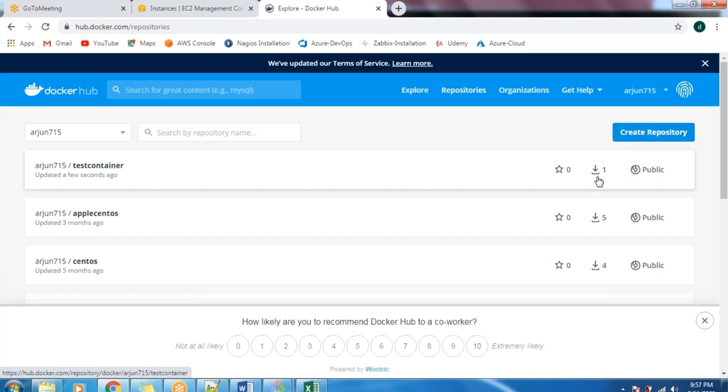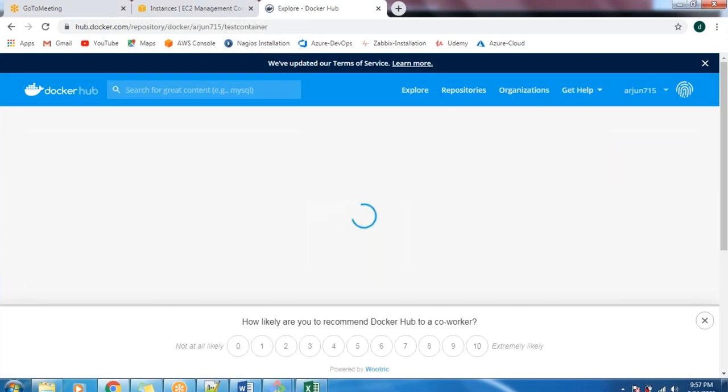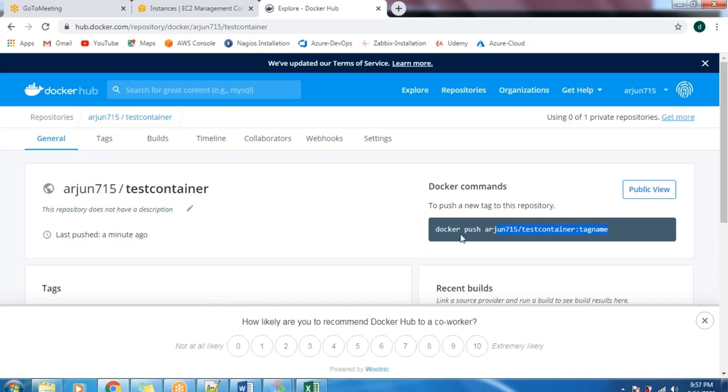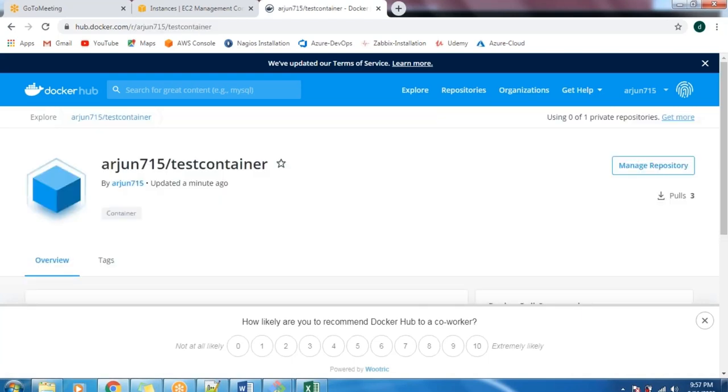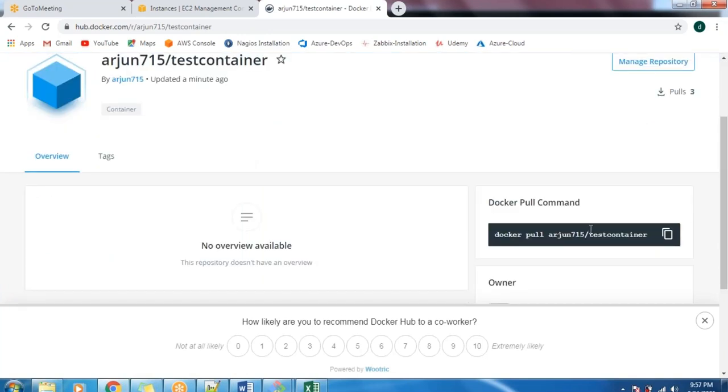Now if I want this container to be shipped, just click on this. Sorry, it is in a push one; make it public. Now you can execute this command, docker pull arjun715 slash test container, and you will be able to download this container, guys. This is the shipping we can do.